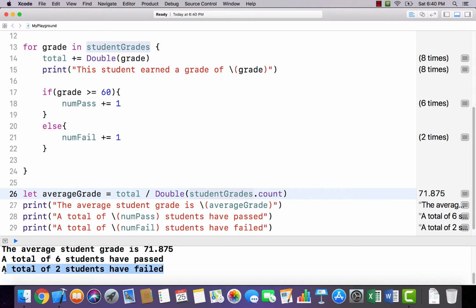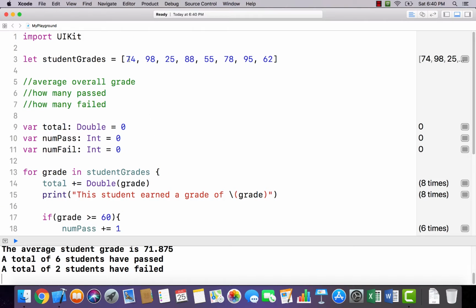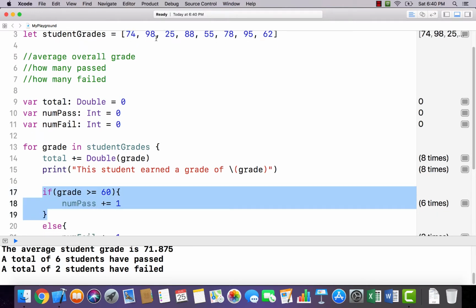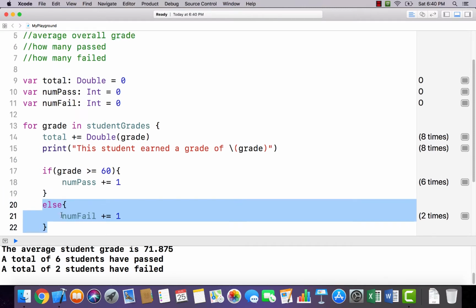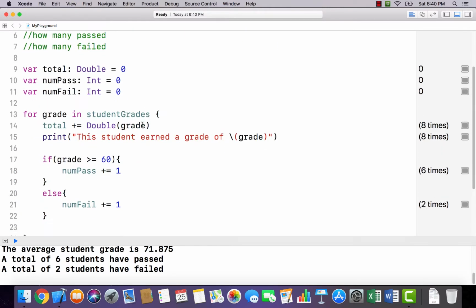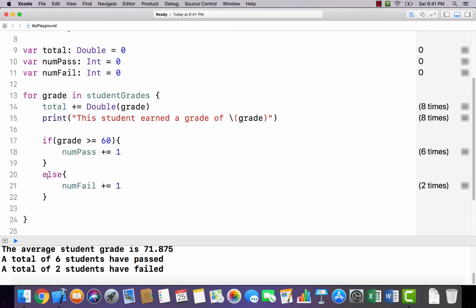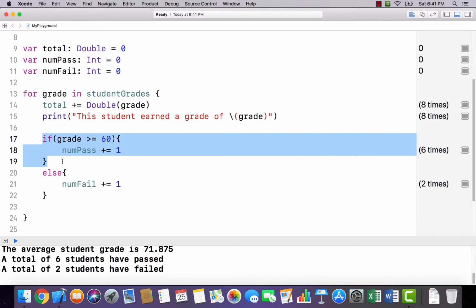Following the logic, the very first time we pass through this for loop, the 74 will increment like so. Same thing with 98, it'll also increment like so. 25 is going to go down here and increase num fail. 88 will increase num pass. 55 will increase num fail. And then 78, 95, and 62 will each increment num pass.